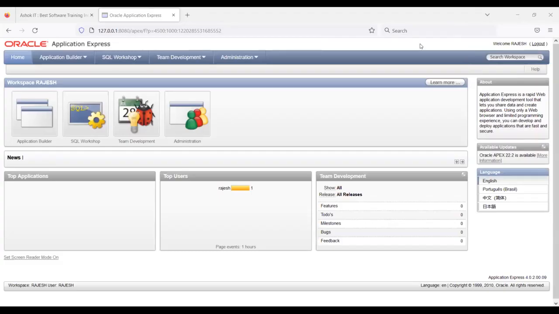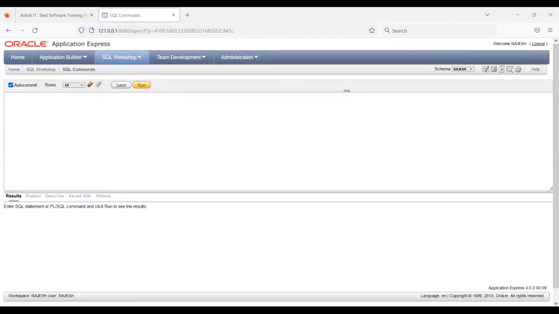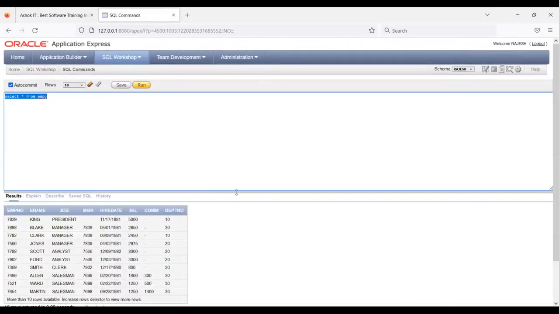SQL workshop, sir. SQL workshop menu option I need to select. After that, under the SQL workshop, I need to go with what? SQL commands, sir. Okay, got it, sir. SQL commands. You can write the commands like select star from EMP semicolon, sir. Okay, I'm just retrieving the employee table, sir.